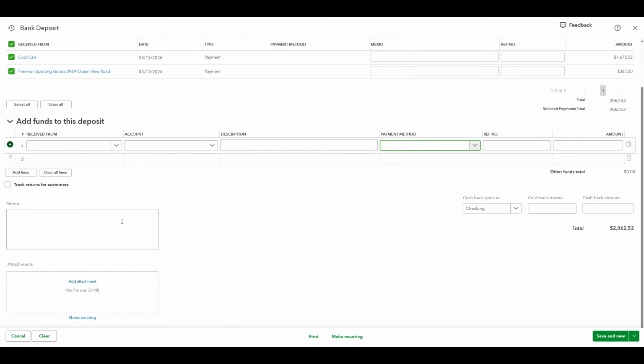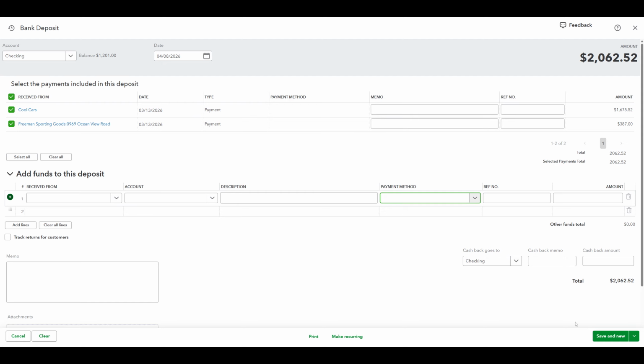When everything looks perfect, click Save and Close. Your deposit is now recorded in the bank account you chose, ready to match with the transaction that appears from your bank. That's all it takes to create a bank deposit in QuickBooks with clarity and confidence.